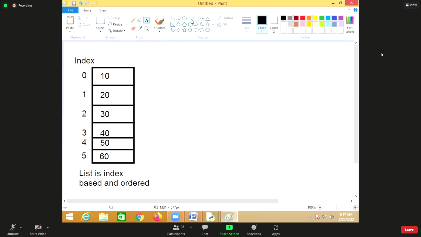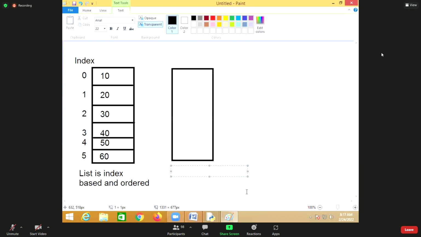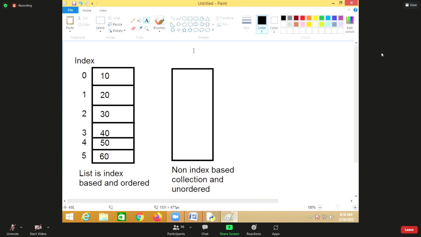Now when it comes to set, it is non-index based. Set is a non-index based collection, and it is unordered.